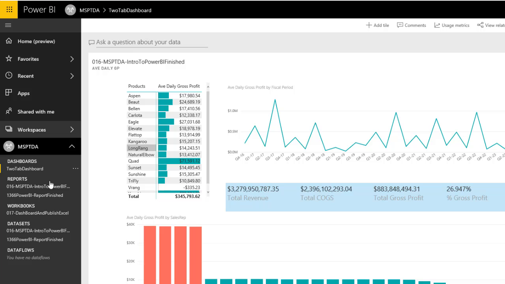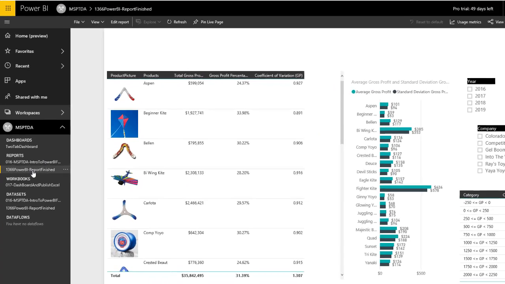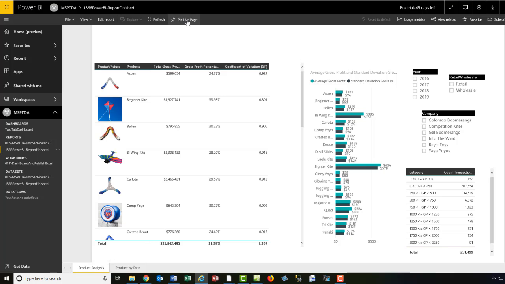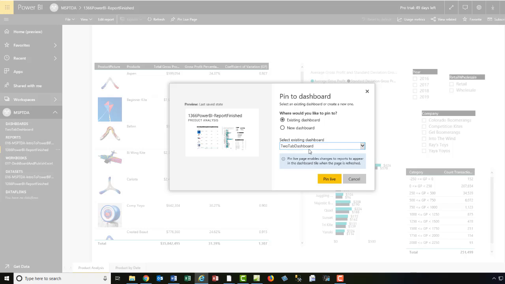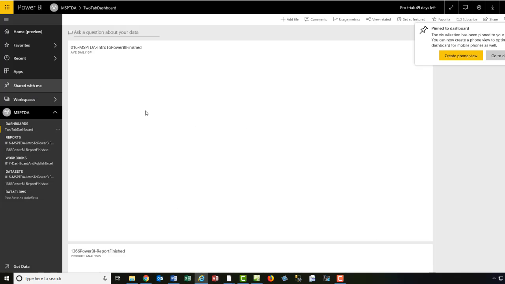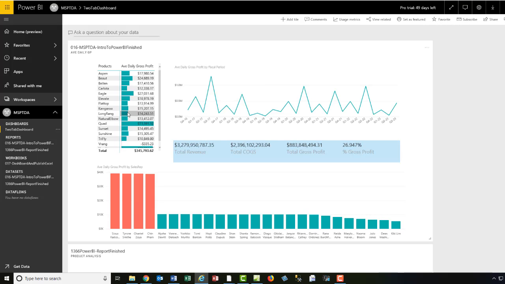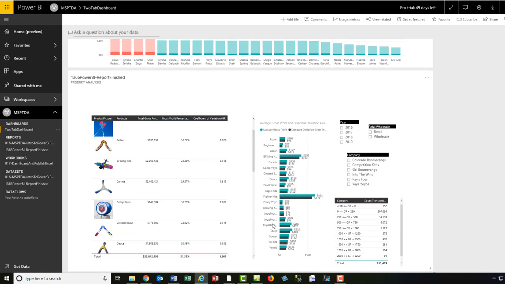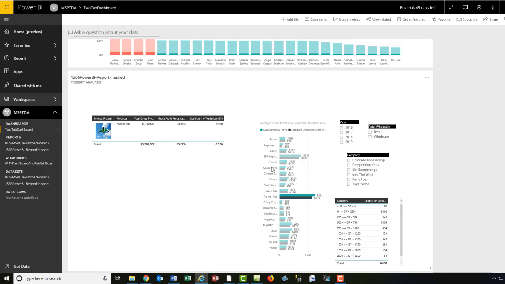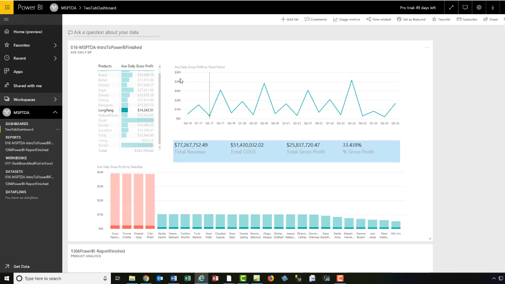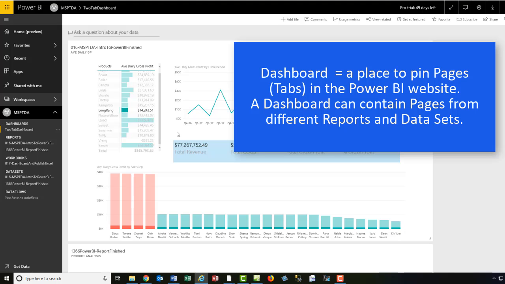There's a single item. Now over to my other Power BI report. I'm going to select a particular tab, Pin to Live Page. This time I want to say Existing. There it is, Pin. And now over here, this is cool. I have a dashboard that I can interact with. And I can scroll down and interact with a completely different page or tab from a completely different report. Both of these pages are connected to two different data sets. So a dashboard over here in PowerBI.com is a place to pin pages or tabs. And the dashboard can contain pages from different reports or different data sets.